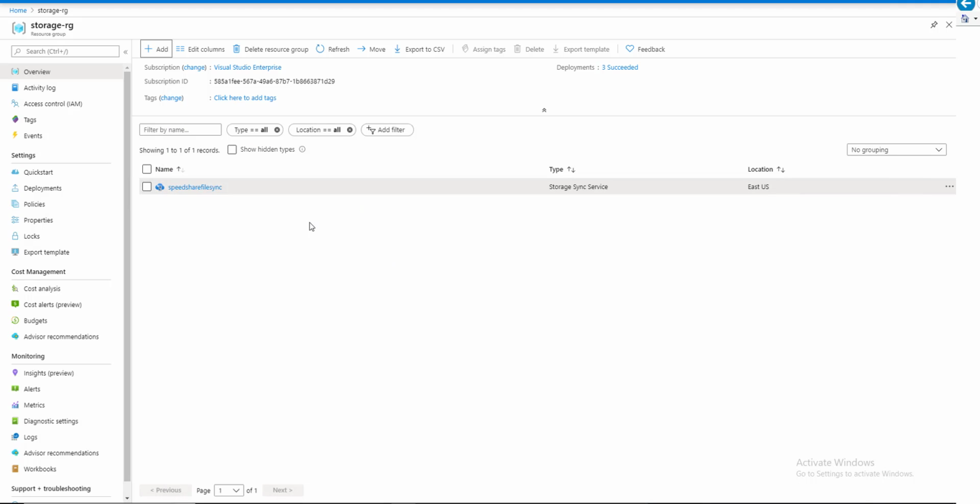Okay, I'm in a resource group. I'm going to use the resource group storage-rg. And notice I already have a storage sync service. Just ignore that for this lab. I'm going to create one called speed sync file sync 2 for this lab in particular. So just ignore that for now.